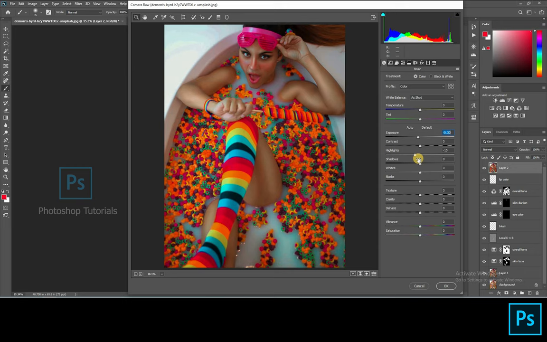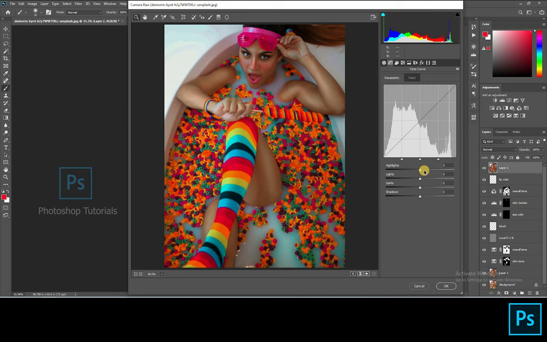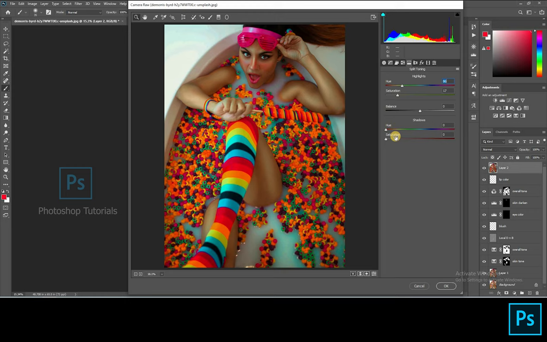Moving on to curves to brighten the highlights and increasing the shadows to form a depth. Let's go to split toning, which creates the final tone of the image. Okay, this is fine for me.